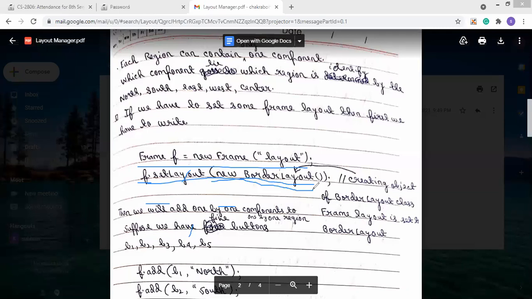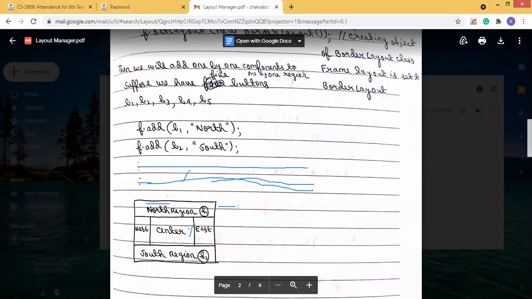There are five regions present, so if each region contains one component, that means five regions will contain five components. Now we want a button to be added in each region, so five buttons should be added. Now, how will we add the buttons? We know already that the add method is called. Through the add method, we have added the button.